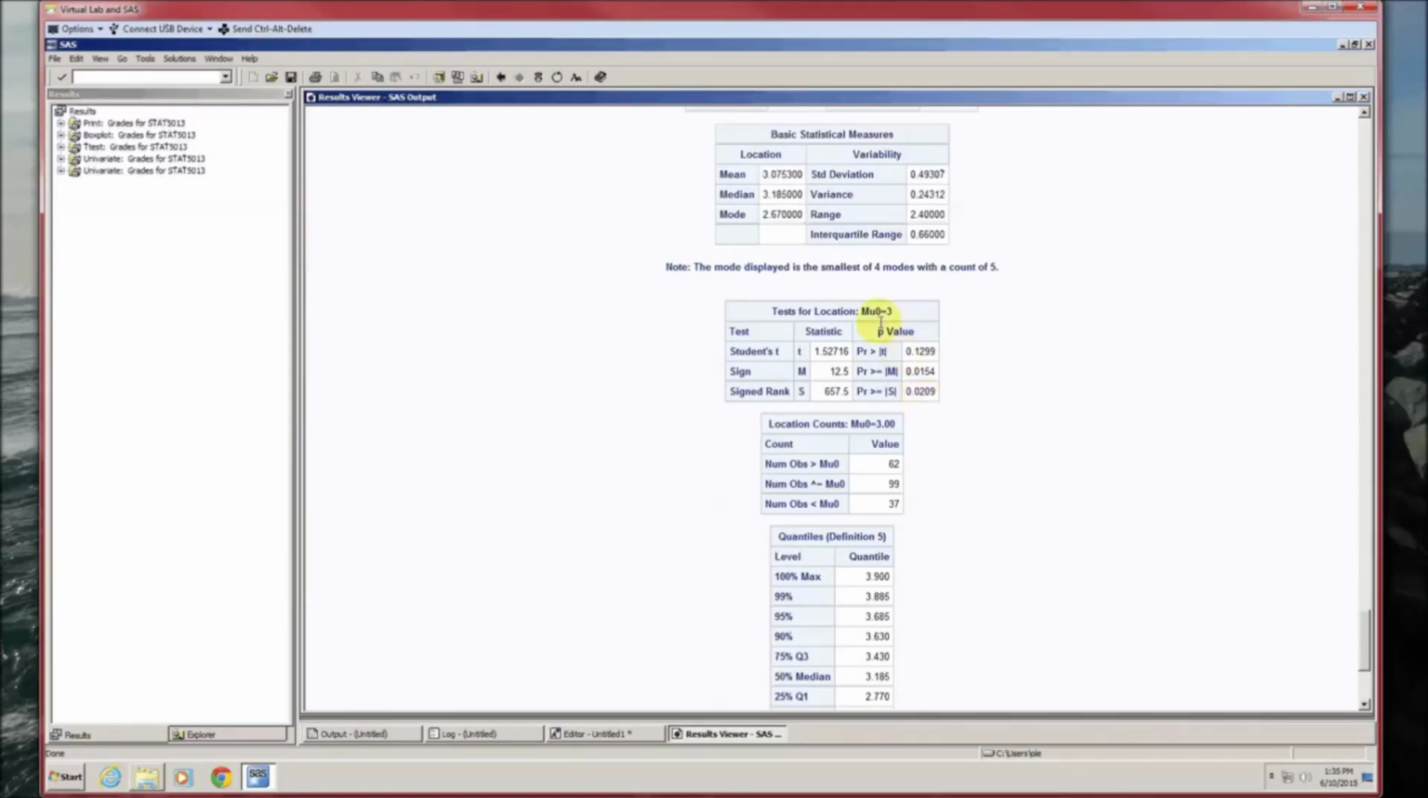And in this case, the null hypothesis was that mu is equal to 3. So if the Wilcoxon test is appropriate, we can reject the null hypothesis. Note that this conclusion is different than the one we had with the t-test. But we concluded the t-test was not an appropriate test because the data were not normally distributed. Here we've got the Wilcoxon test.